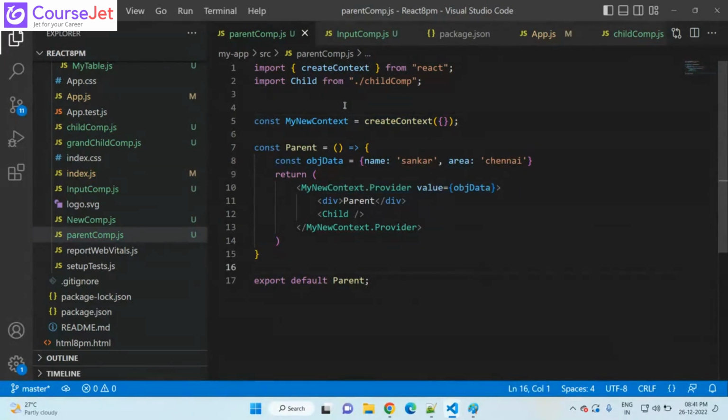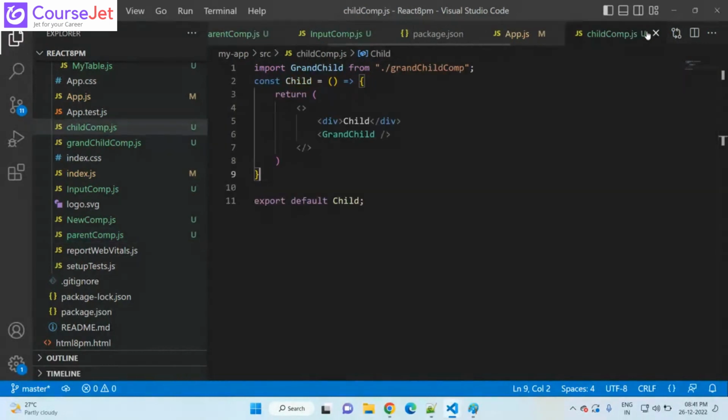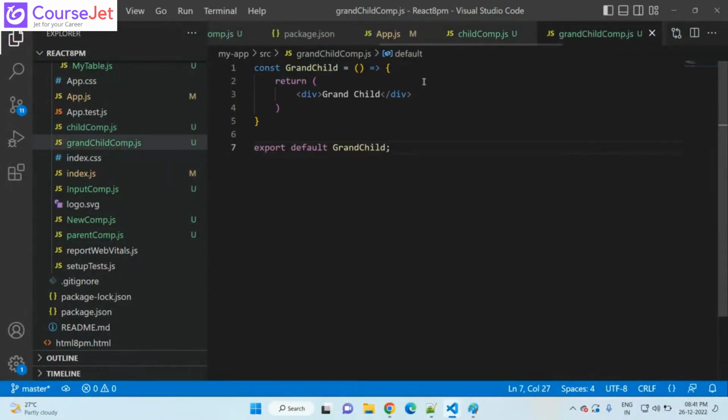Now export the context. Simply go here and say export. That's it. Now the context is created as well as exported. Also, I am sending the data via the context provider. That is done in the parent component. Now come to the child, not child. Come to the grandchild. Okay.